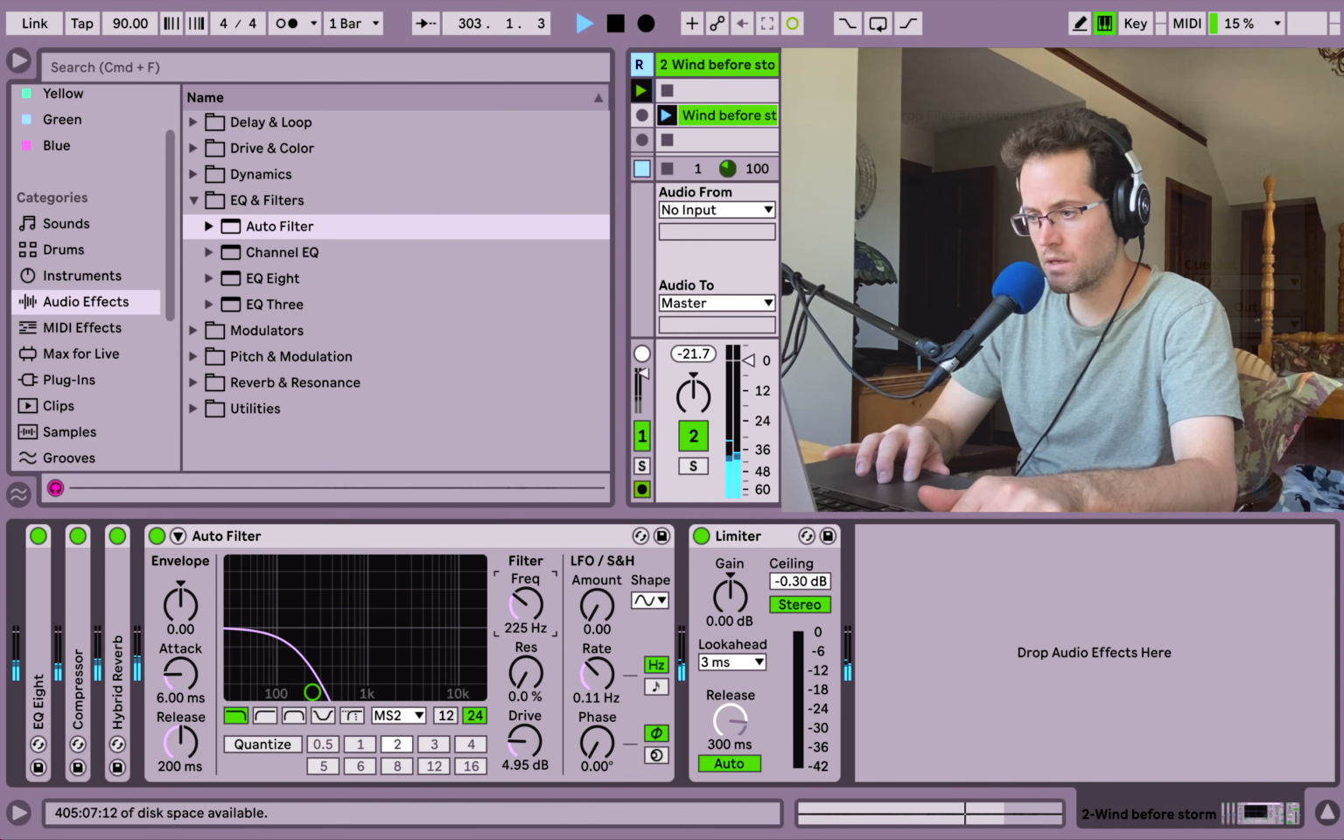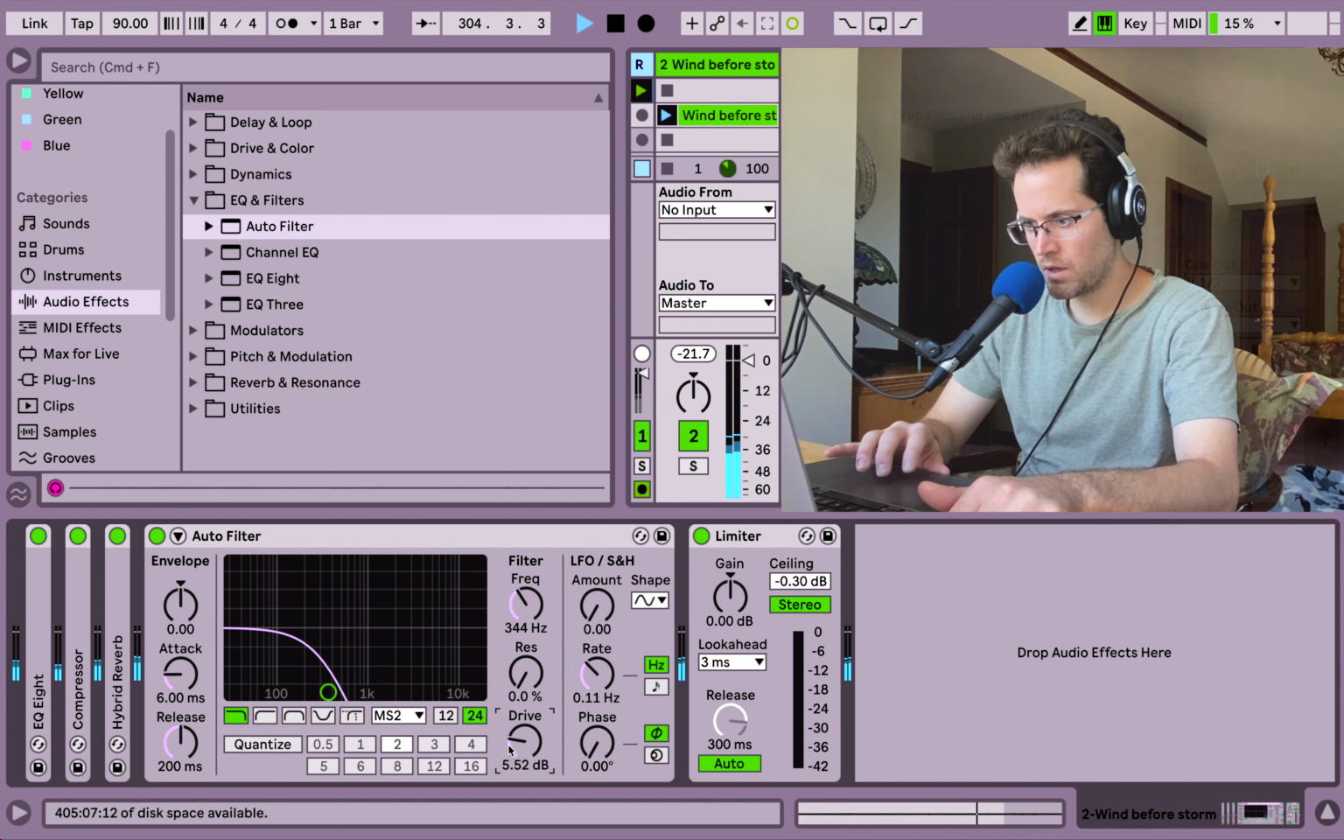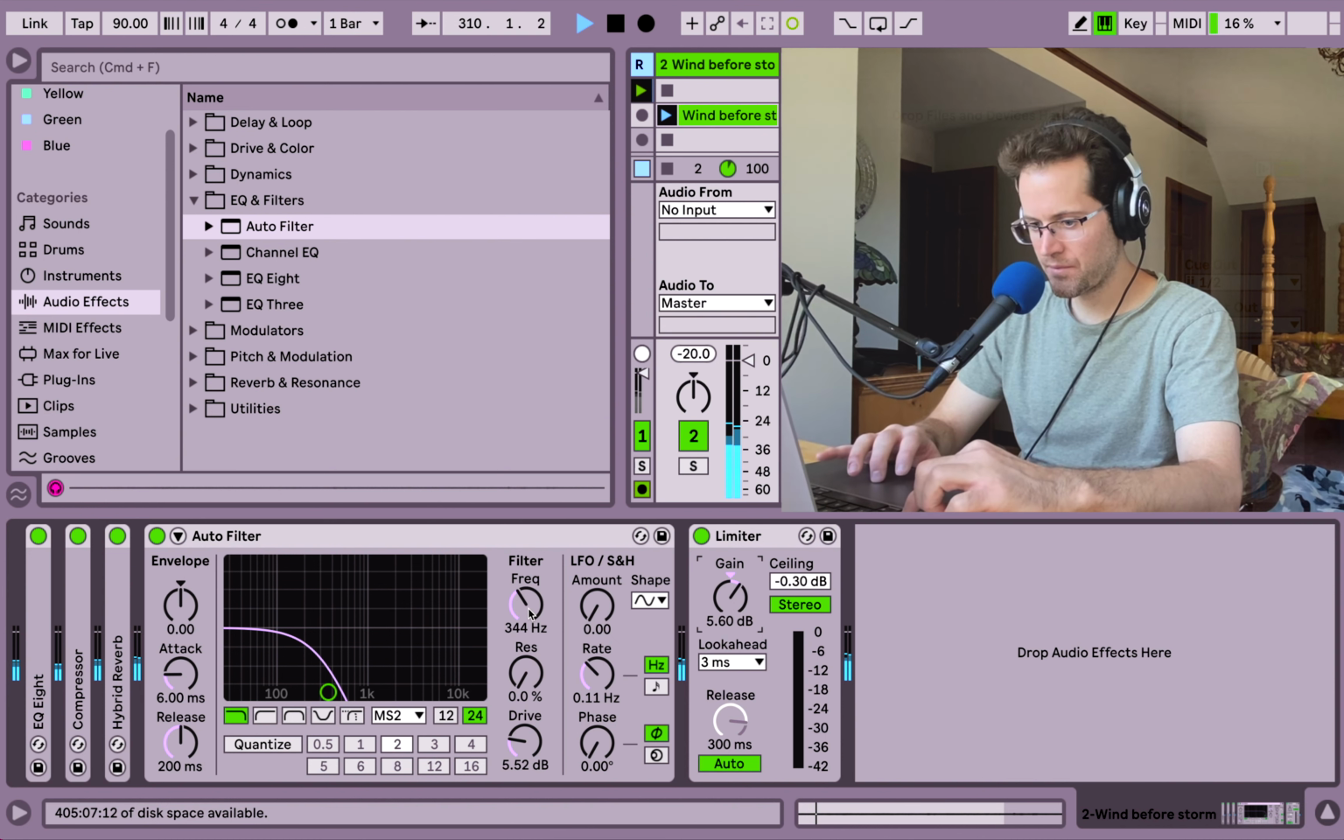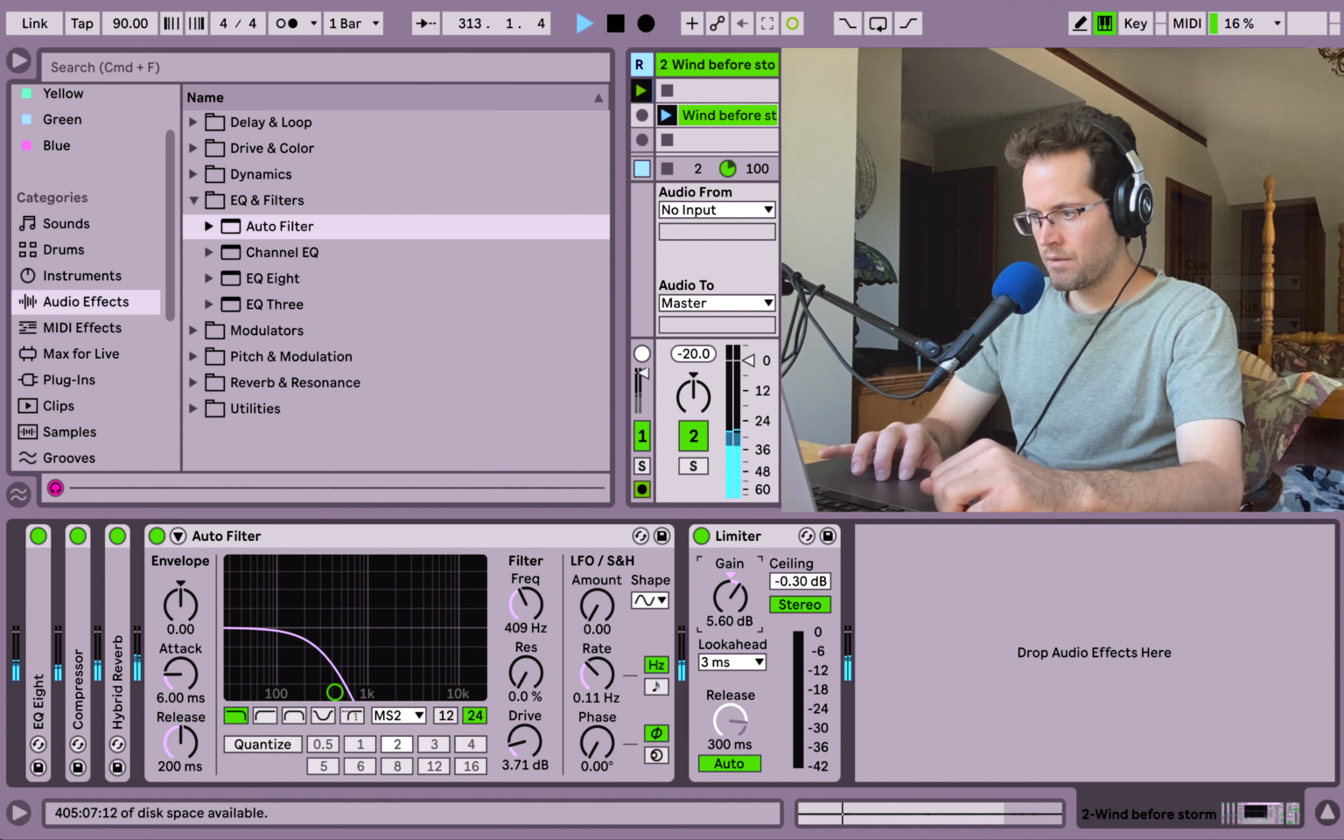I like the way this sounds, but I want it to be a little bit louder. Although you're not supposed to boost the limiter. I just need volume, so that's why I'm doing this here. Take the drive down a little bit. Yeah, I'm going to turn that off.